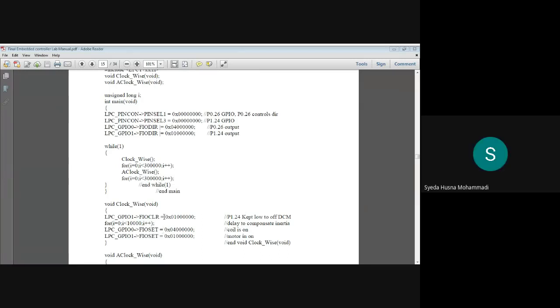See, for anti-clockwise, I said the value on port 0 pin number 26 should be 0. What is the one small change you have to do here? Only one small change in the program. Set the value. Yes, Sania? Set the value.